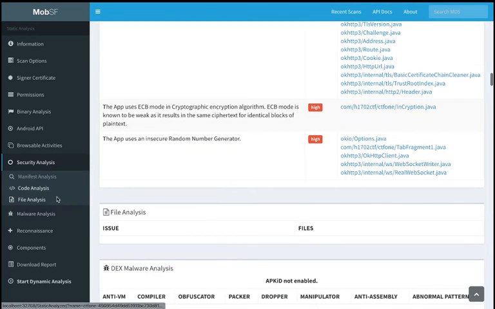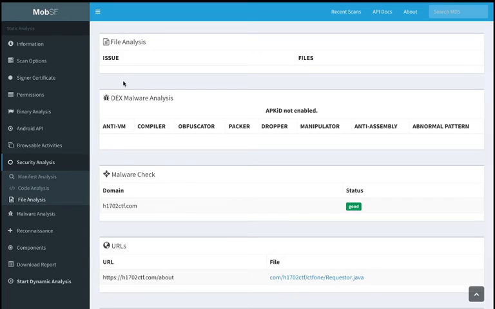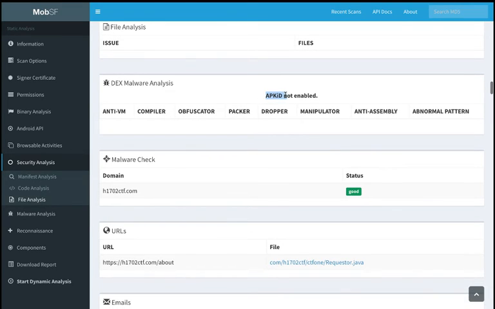Then you have the file analysis. The file analysis part gives you basic information of the file. In this case, there's DX malware analysis. I don't have APKiD enabled. If I were to, I'd try to check the file and see if malware development features were enabled on it by checking anti-VM. Some files have anti-VM features enabled to detect if the file is being run in a VM, to check if the code is obfuscated, if it's packed using a packer, or if anti-disassembly features were enabled as well. But I don't have APKiD installed on this machine, which I will do later though.